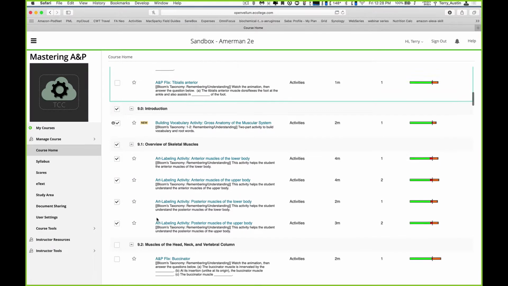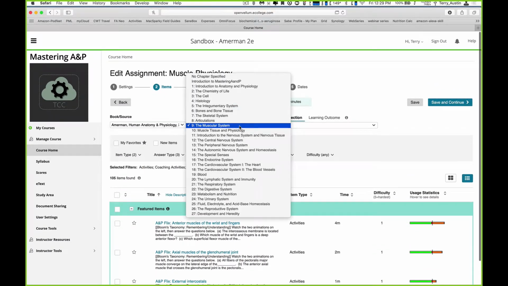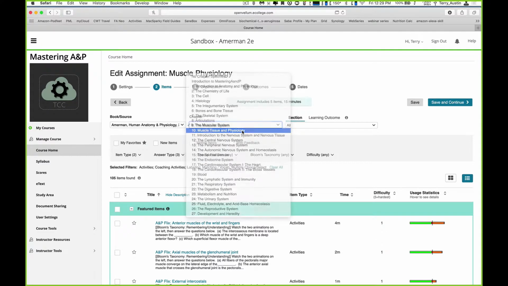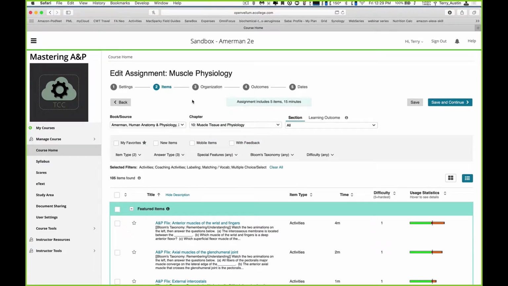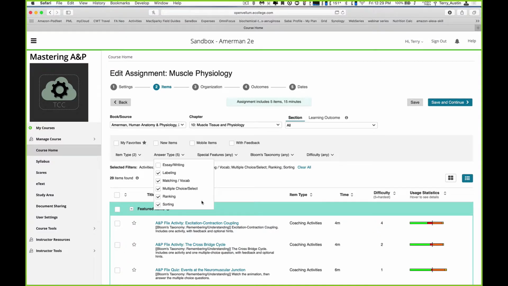But for A&P, you know what, I got us into the wrong chapter here. I wanted to bring us into muscle and muscle tissue. Sorry, I said muscle physiology, and I brought us into the wrong chapter. I just realized why I was seeing some weird stuff here. Again, I've got those first two filters checked. They're going to follow me along. Here's that essay that I don't want, and since I don't have that checked, it's not going to show. Ranking and sorting are fine. I want those. I just don't want any essays.